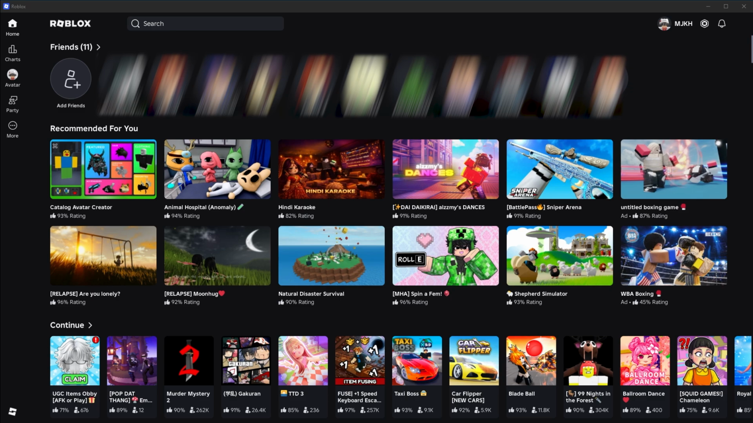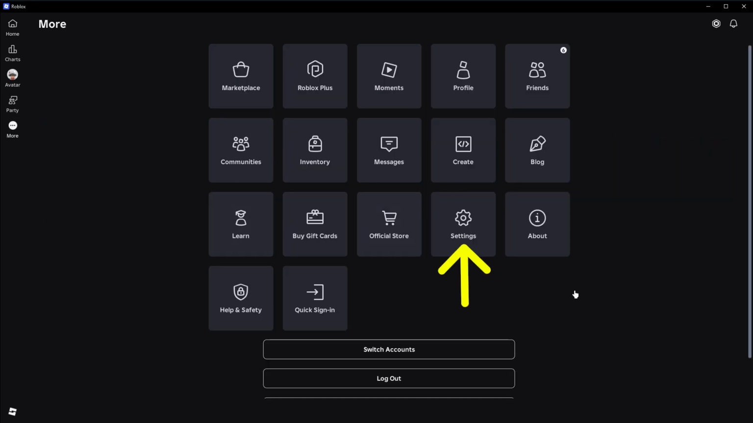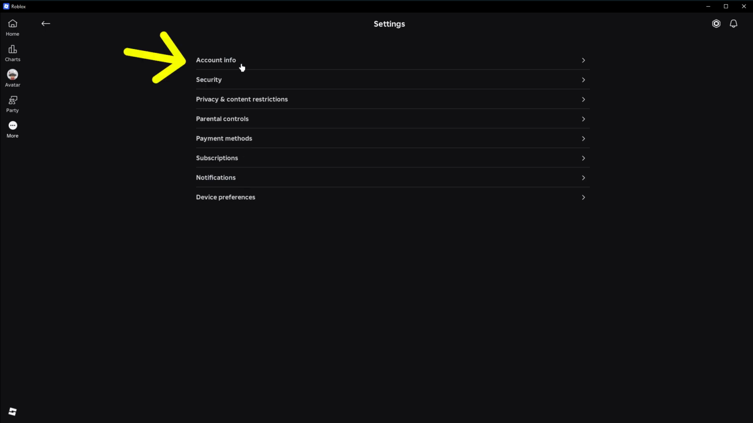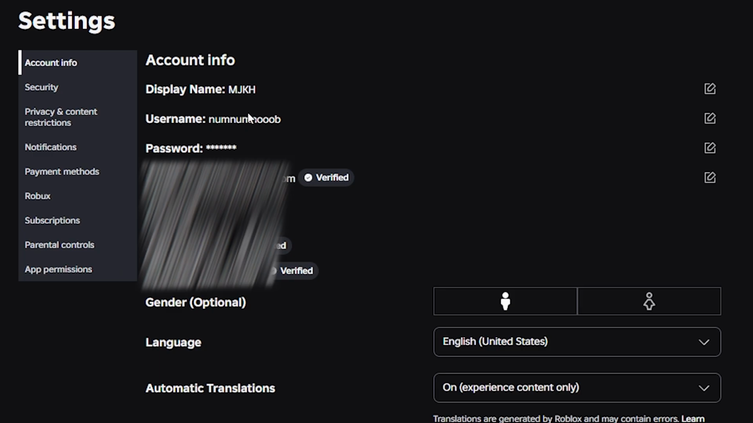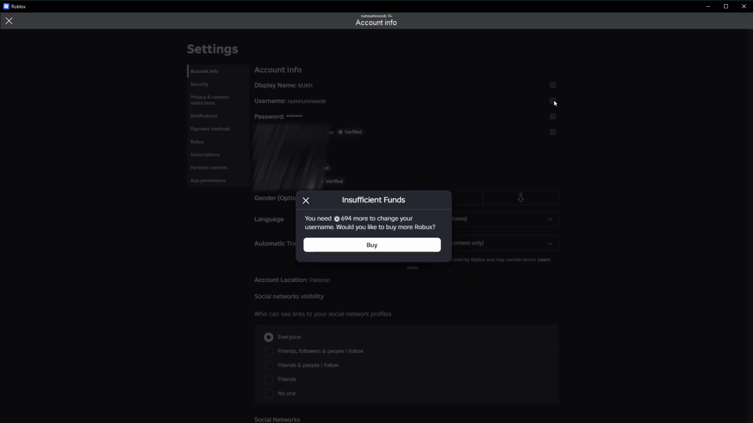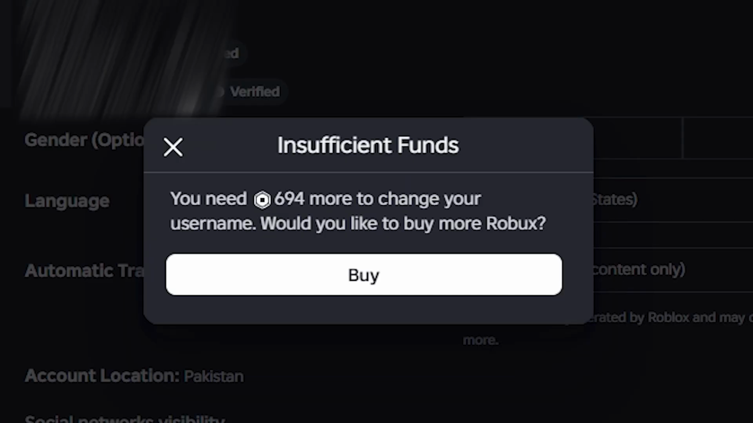To do that, from the Roblox desktop app, press the More button. Then select Settings. Press Account Info. And here is the username. In front of that, press the pencil icon. And here I'll be able to change my username if I have 1000 Robux.